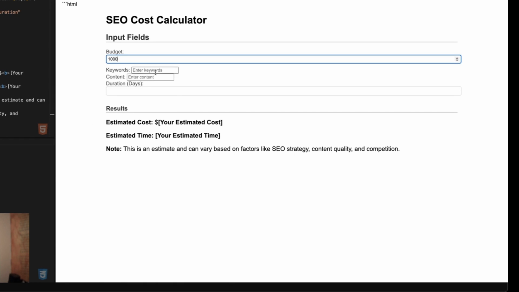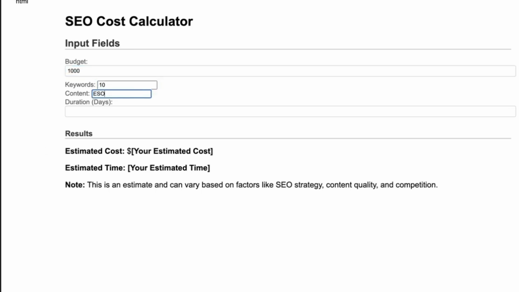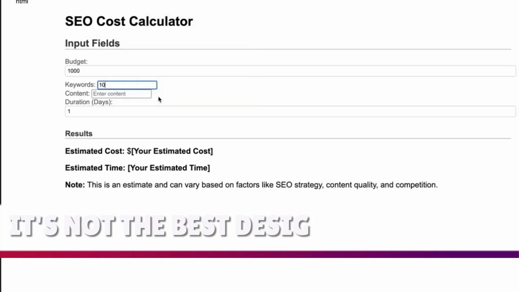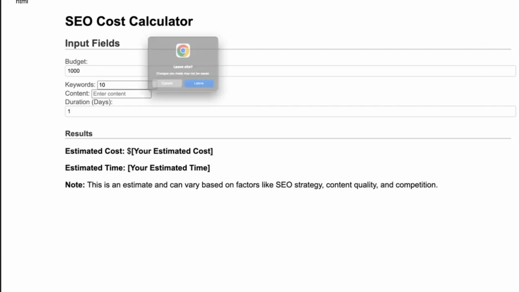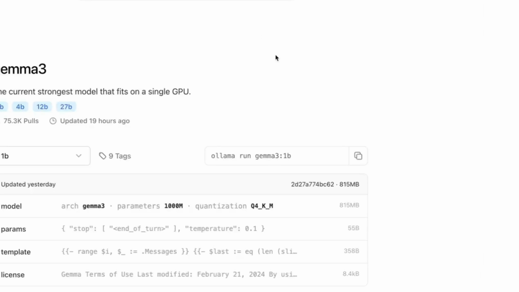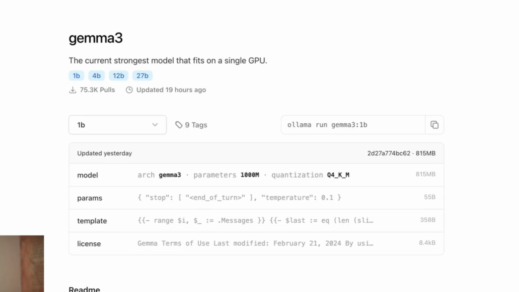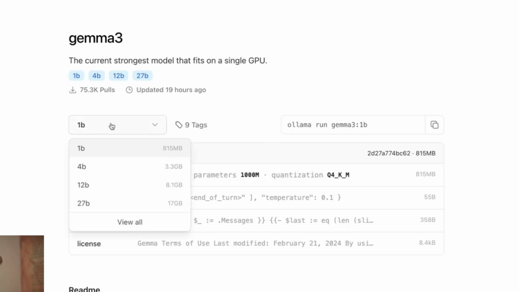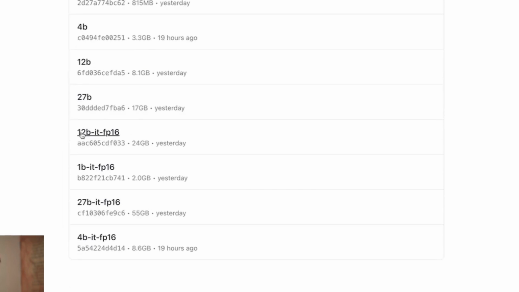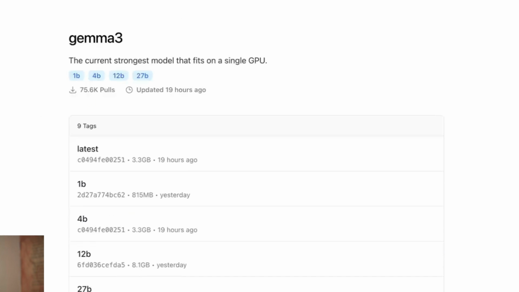I don't know if it's actually going to work. We can test it. But pretty easy and simple to set up. I don't think it's the best design in the world, honestly, but that's using the 1B model, which is pretty basic. So that's how to install Gemma locally using 1B. You can go all the way up to 27B. Honestly, for most people, I assume that's not going to work very well, but I haven't tested it, so maybe you can test it out yourself.